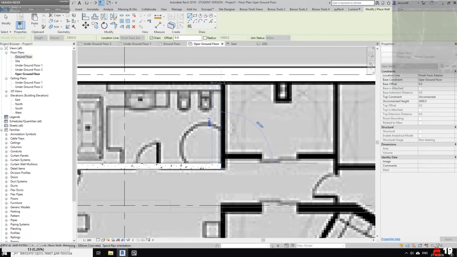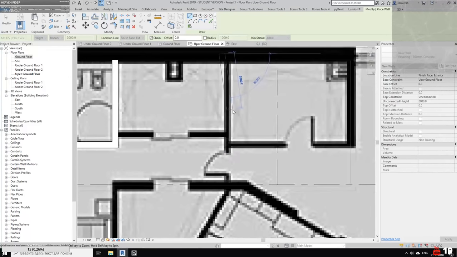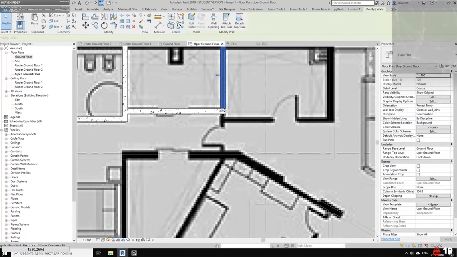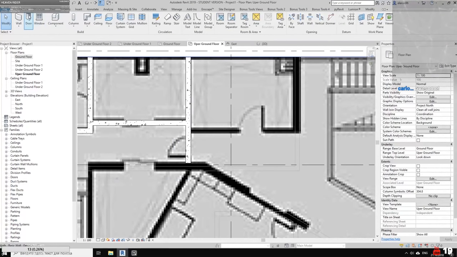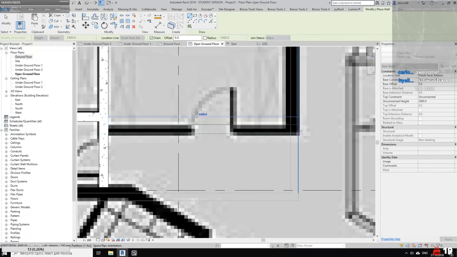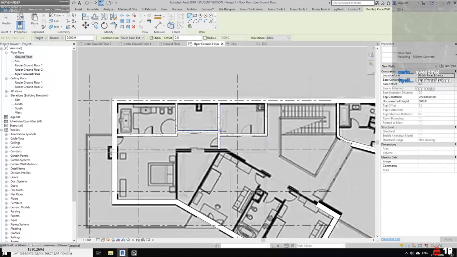So here the walls, here also the walls. Guys, if you cannot follow me, I will share this file with you, so you will be able to download it also. And maybe you want to check something, or you just want to follow me, or any reason.